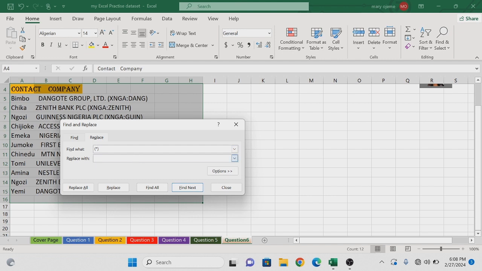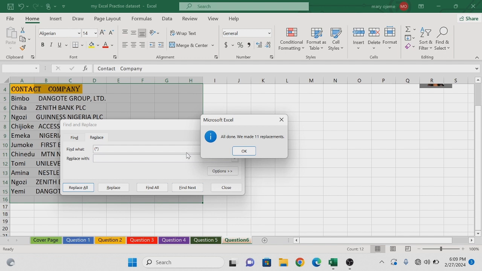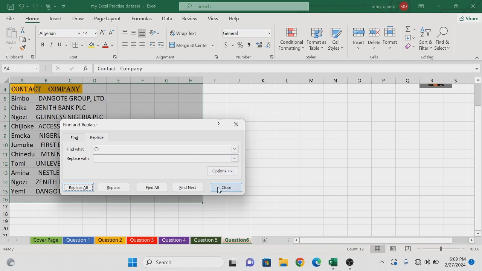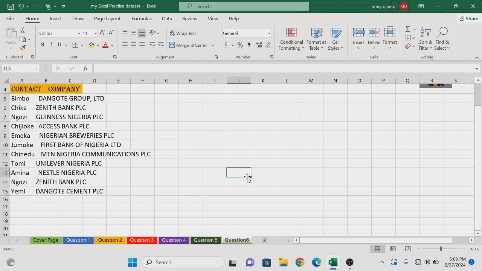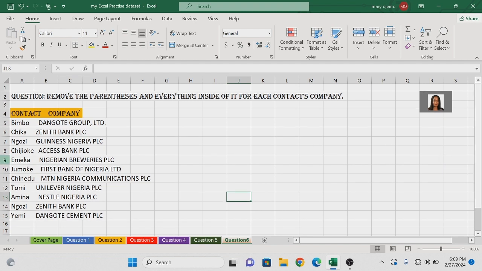Replace it with blank. So we're not going to put anything here. Next, just click on Replace All. And it said all done. We have made 11 replacements. Click on OK. Close. Ta-da! And you have this fully replaced and clean.